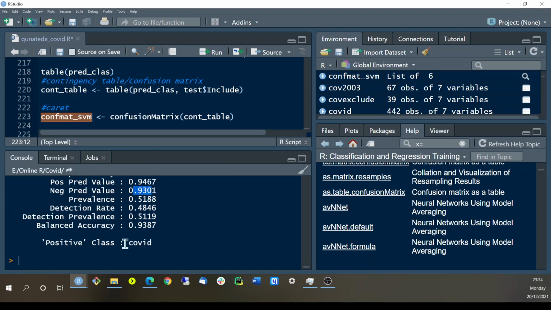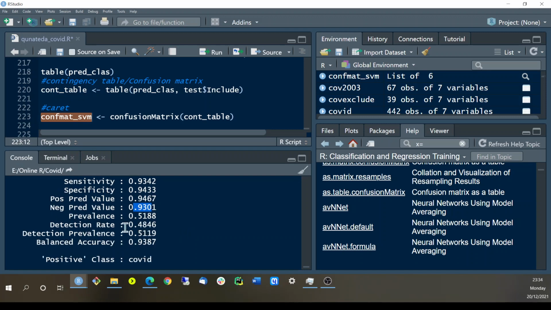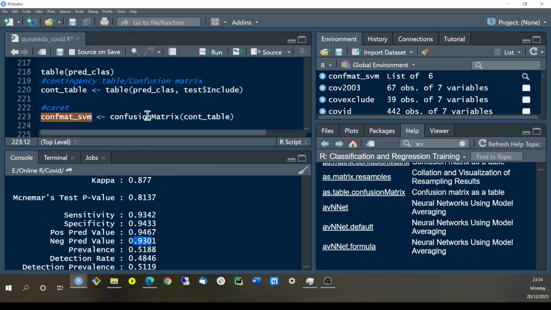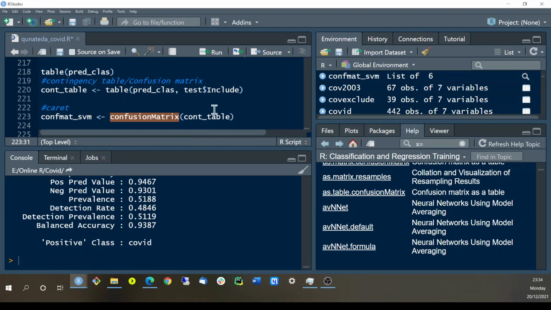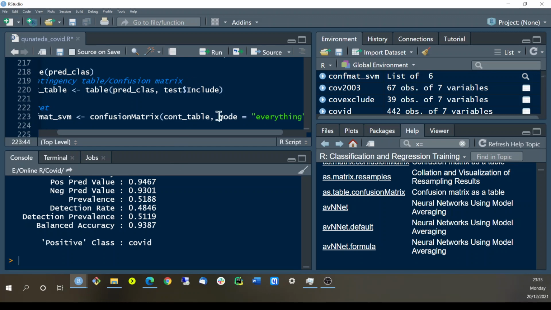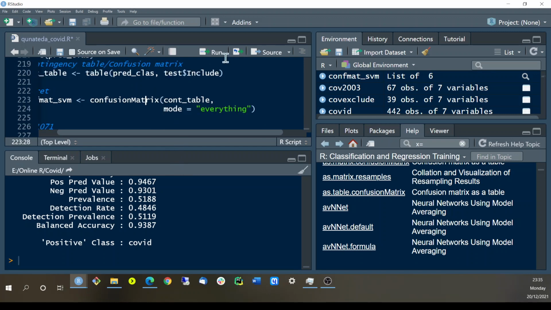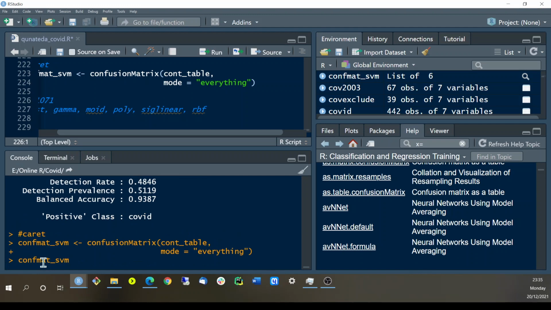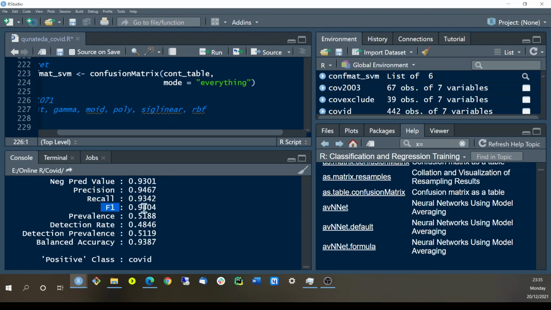Another one you may be interested in is the F1 measure and precision. Precision is actually one of the important metrics that you may be interested in. But it's not being printed out, so you can add one additional argument, which is mode equals everything. Then everything will be printed out. If we run this and rerun the previous one, now we should have everything. We now have the F1 measure, balanced accuracy, and precision.